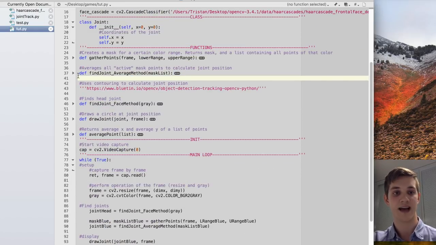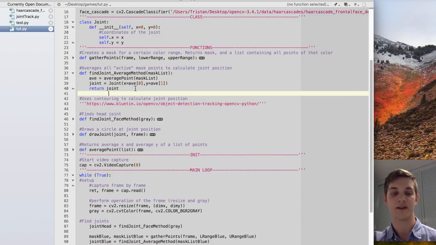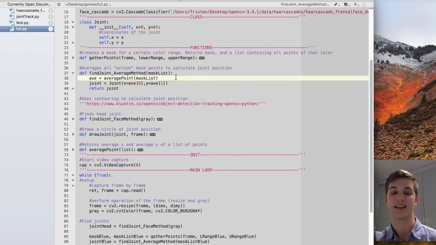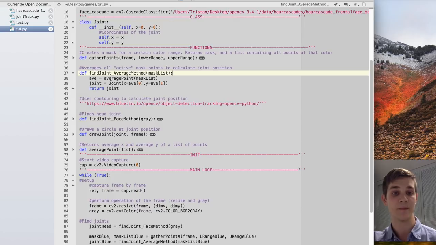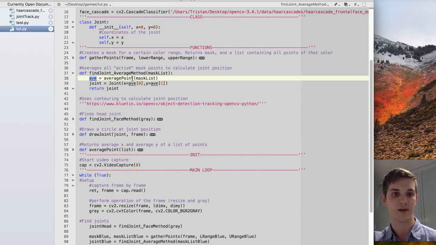So now that we have our list of active points, we're going to find the average active point, and that'll be where we define the joint to be, right? So we have this cluster of pixels that are in the correct color range. We just want to find the center one, the average. So what we'll do is pass in the list of active pixels from our mask, and we're going to say, okay, the average point is the average point of that list.